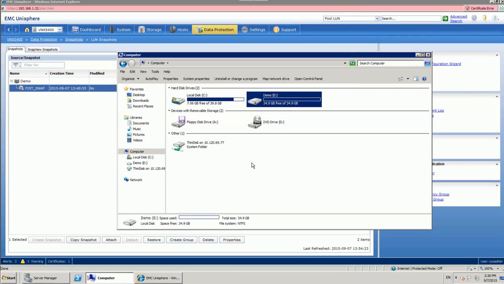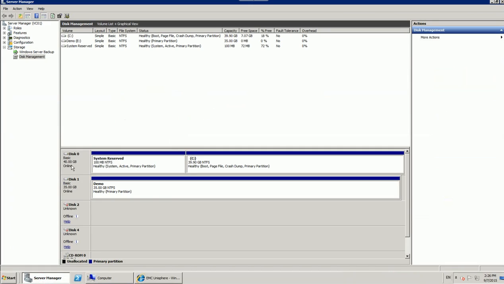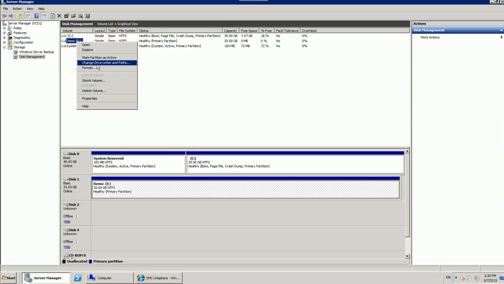So basically we lost our data and now we would like to retrieve it back. We can do it with our snapshot. To do so, it is recommended to unmount the disk first. So let's go back to our server manager, to our disk management section, our demo LUN, and now let's just remove the letter.